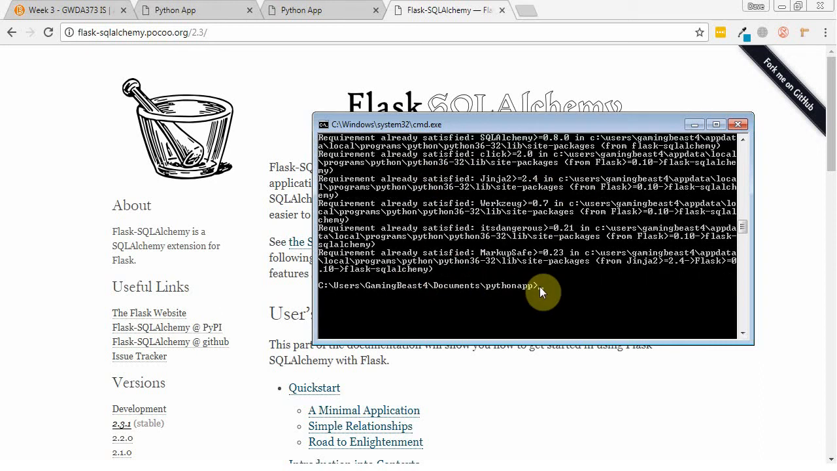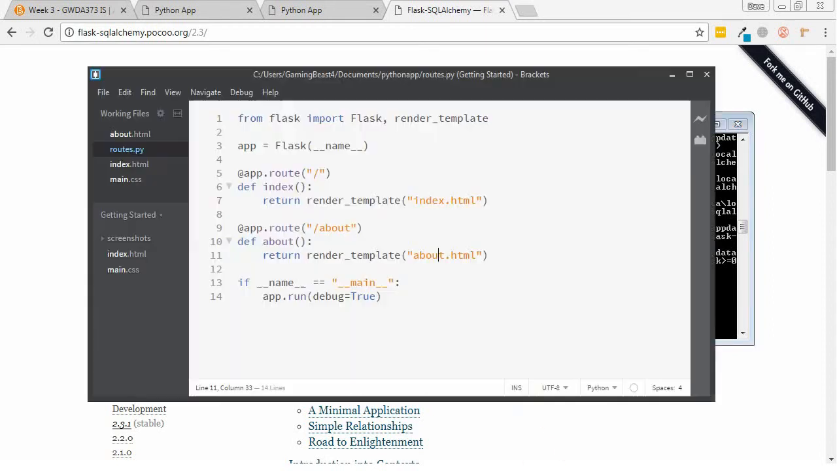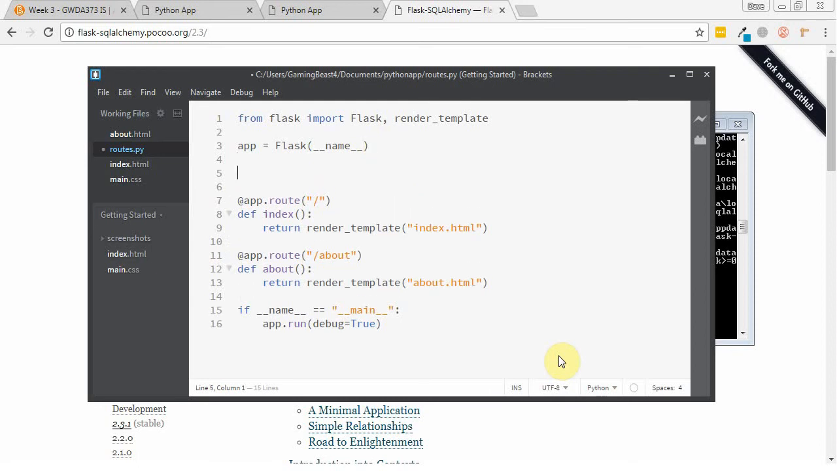Okay. Now we need to go into the routes file, and we've got to basically configure the database. And it's pretty simple, actually. We just come right here, and it's going to go right underneath the app. We're going to do app.config. Okay, and it needs to know what it's going to be configuring. And it's SQLALCHEMY_DATABASE_URI. Make sure you spell all this stuff right, obviously.